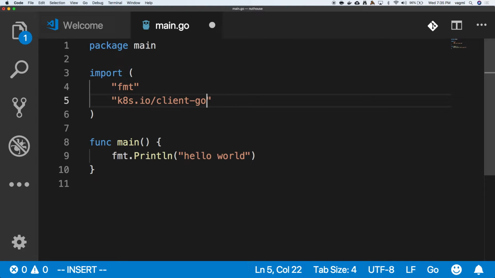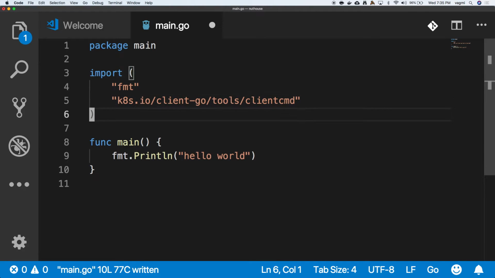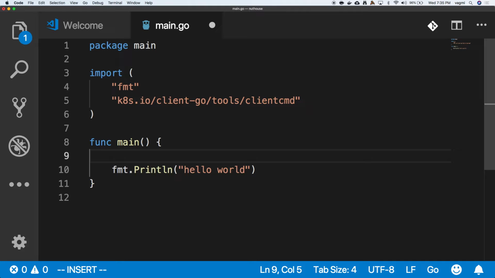So there's this package called client-go that I'm going to use, and to connect to this there's this client cmd. Don't ask me how I know all these things. It's because I've done this a lot of times. So you'll figure it out.